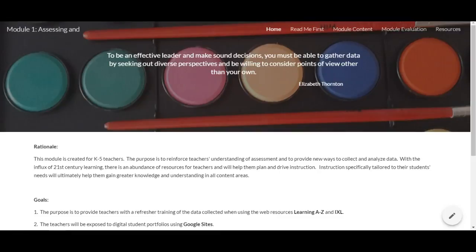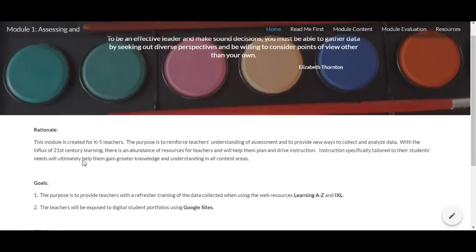I'm going to start out here by reading a quote by Elizabeth Thornton. It says, "To be an effective leader and to make sound decisions, you must be able to gather data by seeking out diverse perspectives and be willing to consider points of view other than your own." And I think that is a huge thing. If our mindset is open, we can really reach our students and we can really make a difference in their lives. And so that's sort of the premise for the unit, and so this module is created for K-5 teachers.